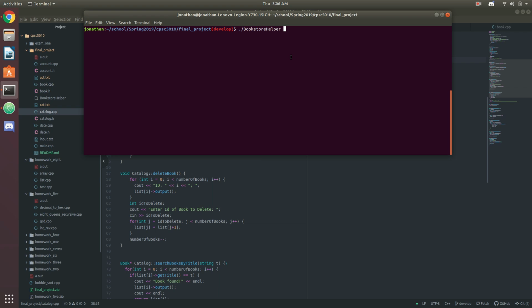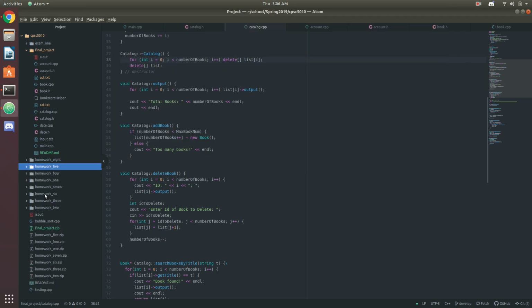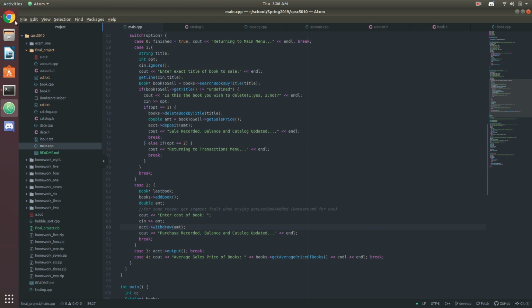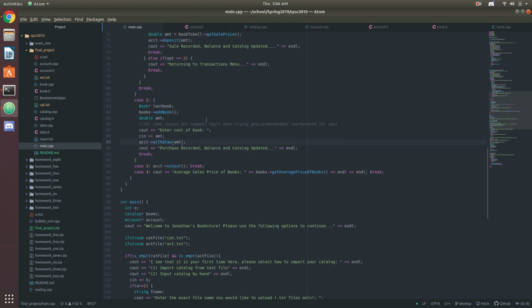Alright, hello, my name is Jonathan Fuqua, and we'll be going over my Computer Science 5010 final project today. So we're supposed to create a bookstore application, and yeah, so we'll just go into the code here and show you a bit.